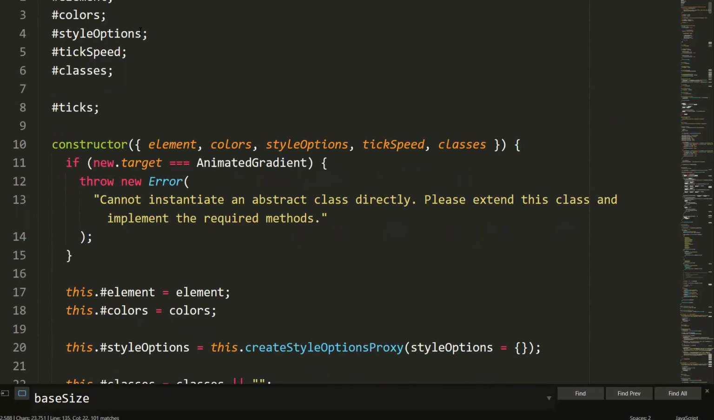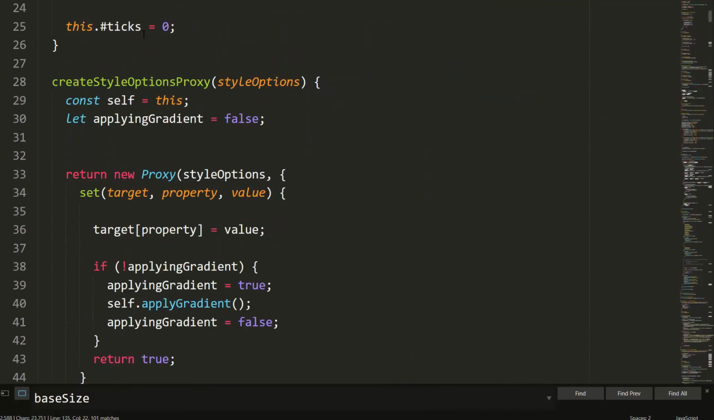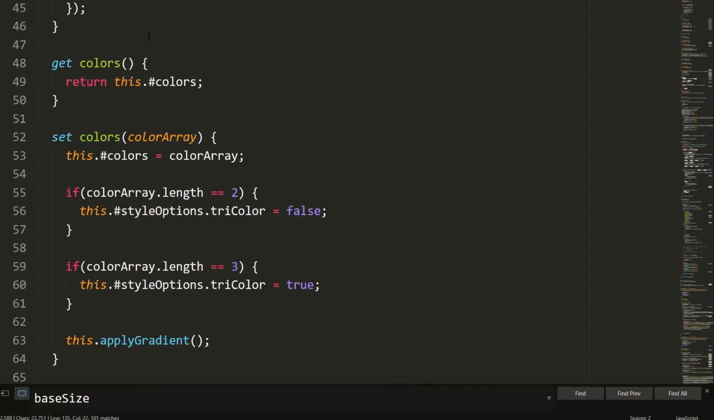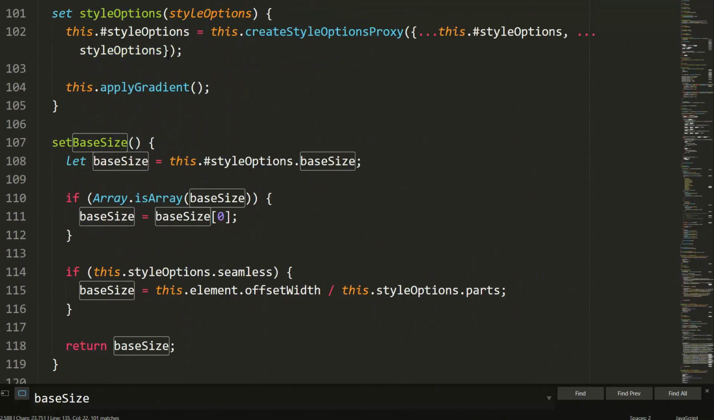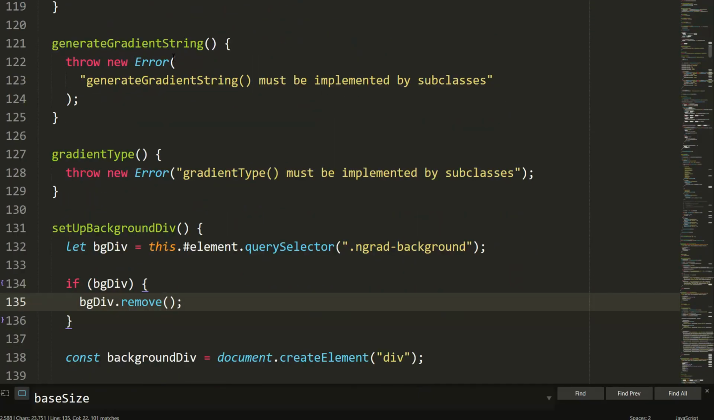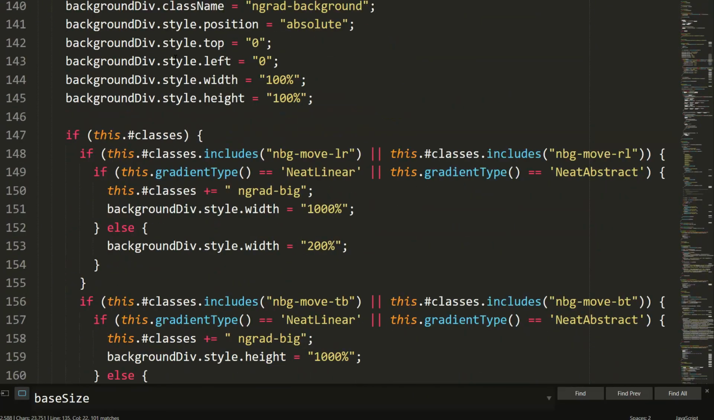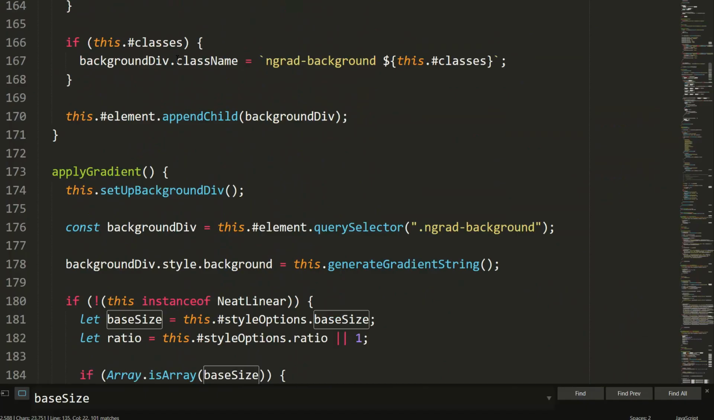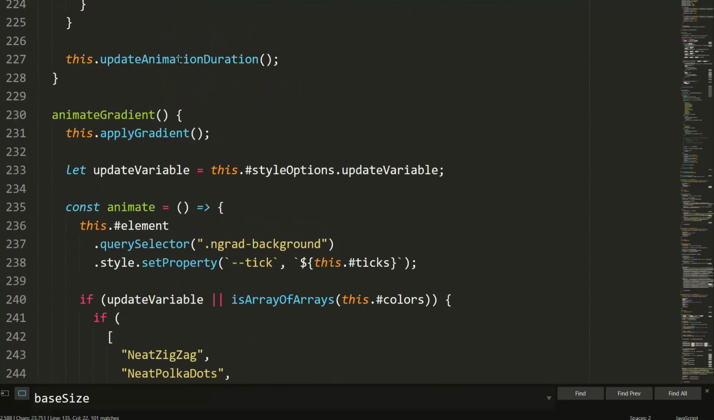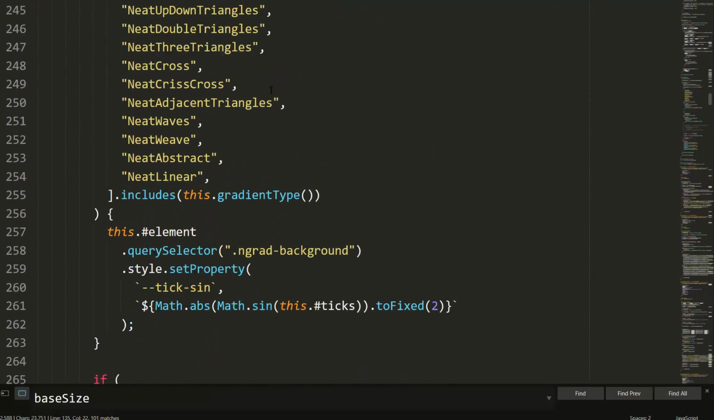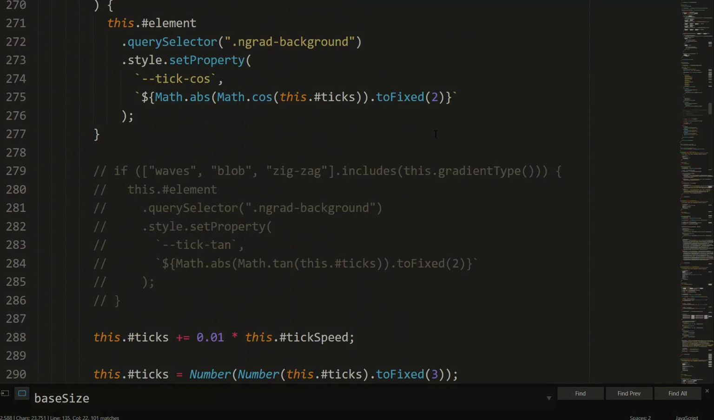Now, you might be wondering, how does this all work behind the scenes? Essentially, Neat Gradients uses a clever combination of JavaScript and CSS. It creates these complex gradient patterns using CSS, and then animates them smoothly using JavaScript's Request Animation API. This ensures the animations are performant and work well across different browsers.